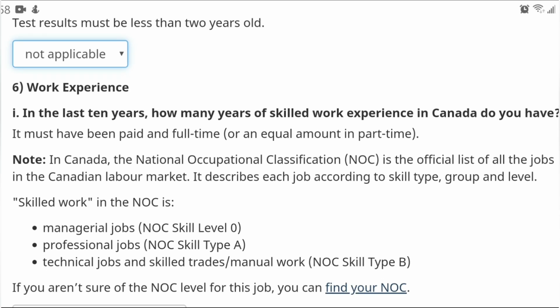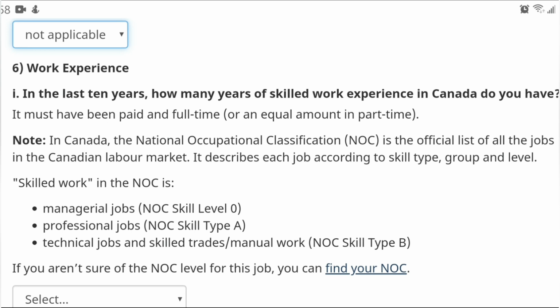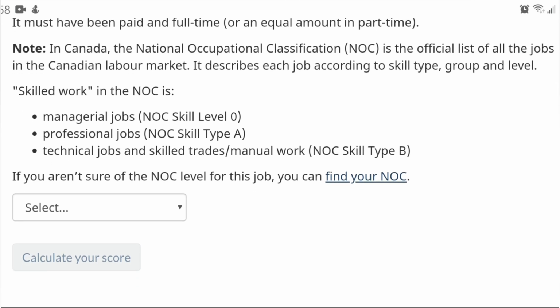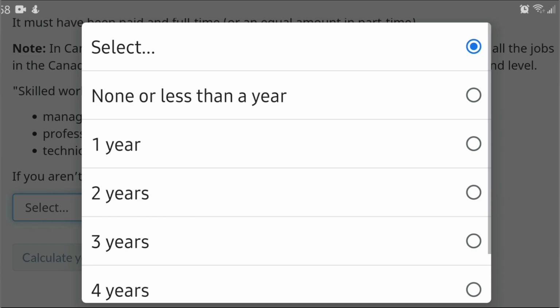Work experience. Now remember, this is your Canadian work experience. So if you have Canadian work experience, if you've been in Canada and worked in Canada, you can say yes. But if not, I assume not, and I select no.